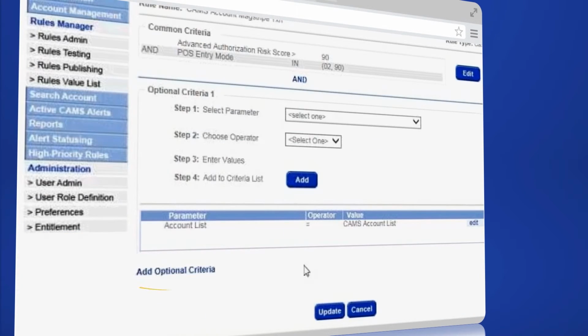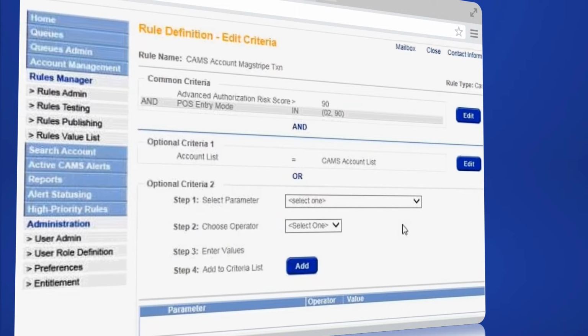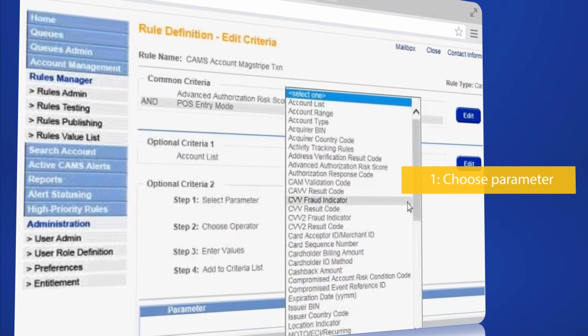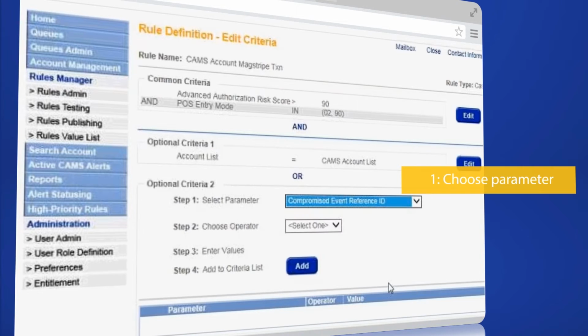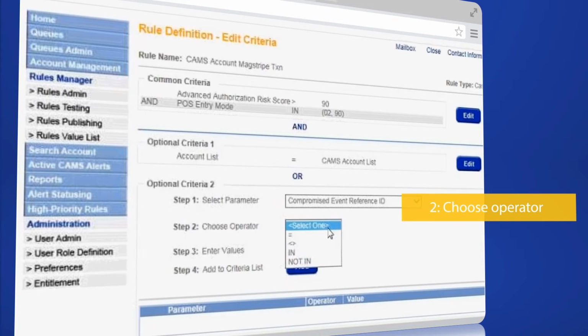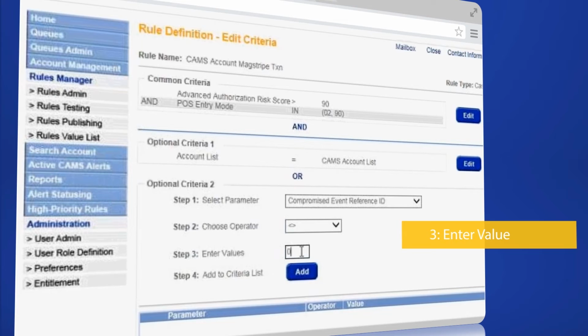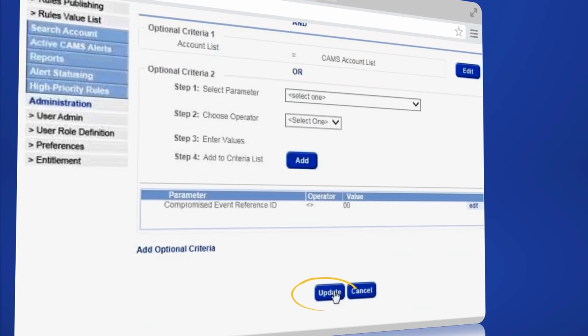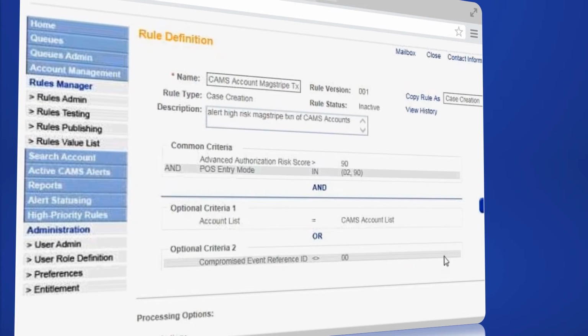Then the second optional criteria needs to be added. Select Compromised Events Reference ID not equal to 0. On completion, click on Add and Update. In this rule, CER IDs of less than or more than 0 would cover all of the CEMS alerts that have a CER ID, so there is no requirement to update the CER ID on a regular basis.